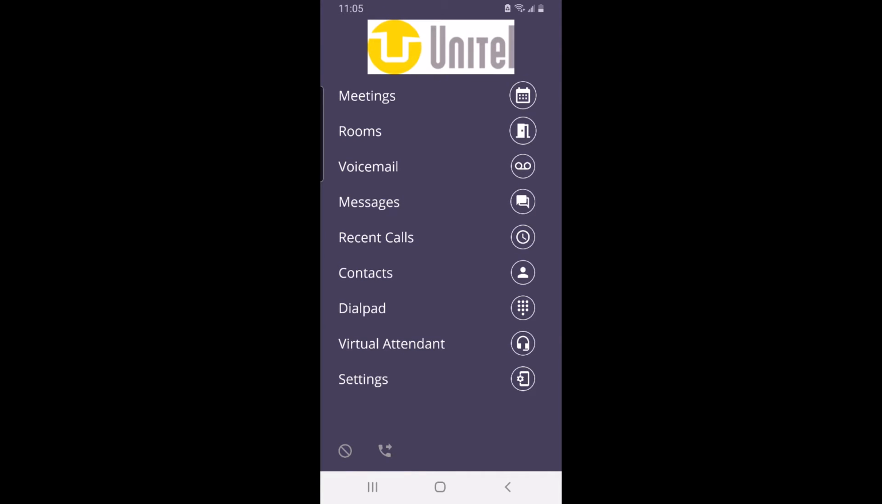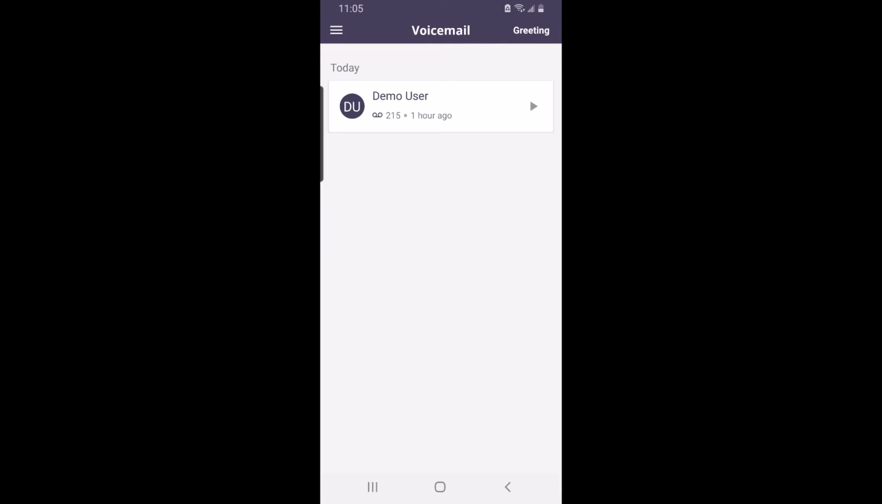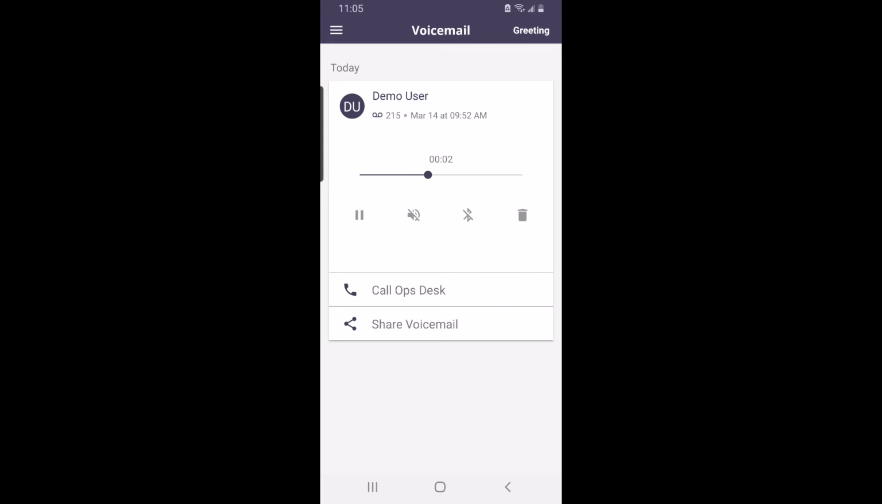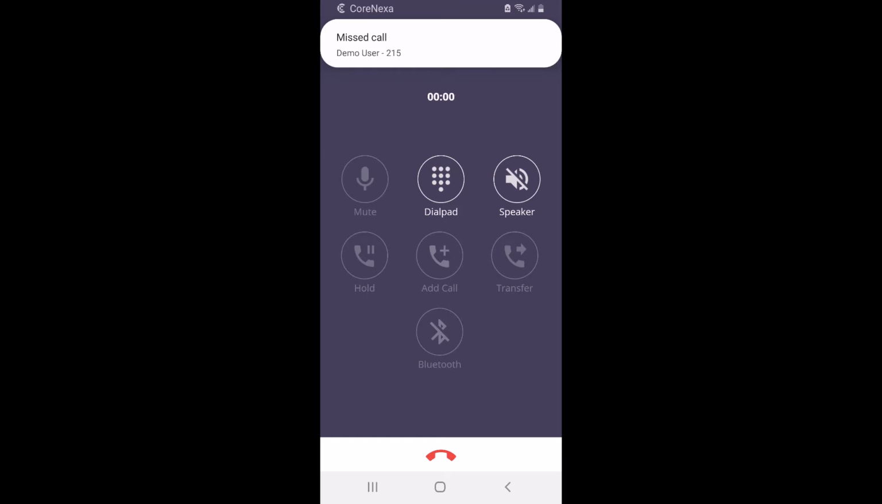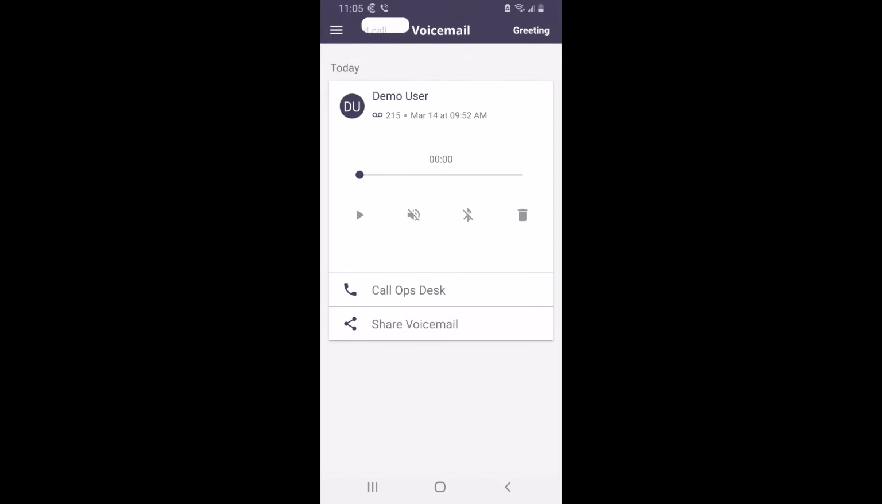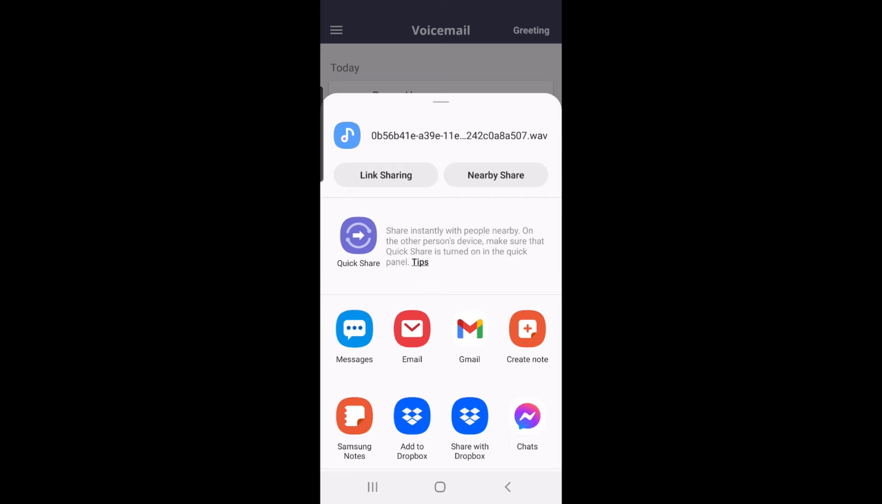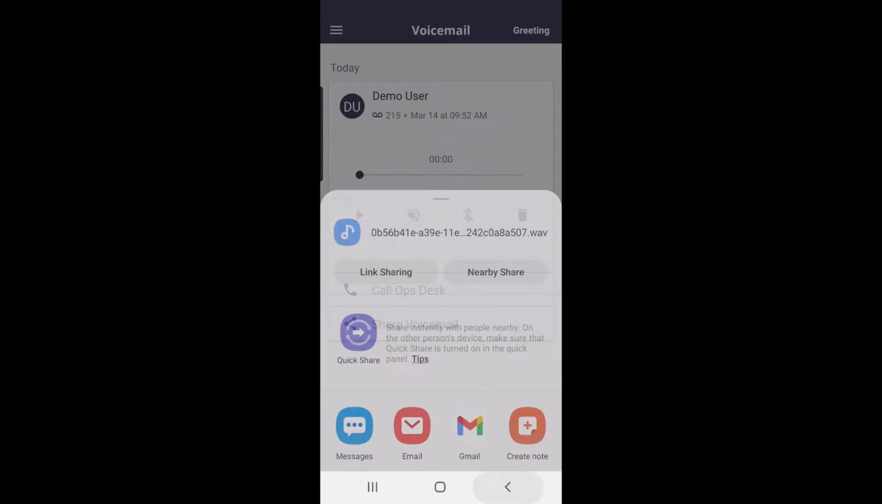The voicemail tab, you press that, it'll bring you to your voicemails. In this case, we have one message. You can press on that, listen to the message, pause, put it on speakerphone or Bluetooth, or delete the message. The next icon below that, you can call that user back by pressing that. And then the one below that, you can share the voicemail with any other application, email it to somebody, whatever you want.